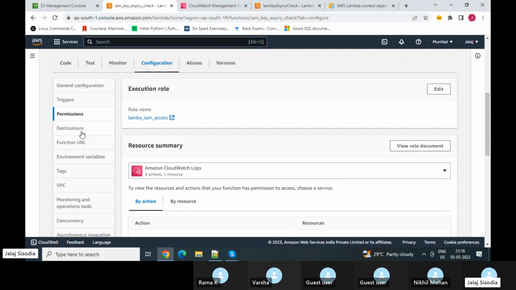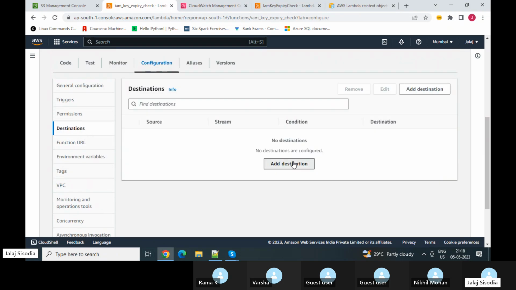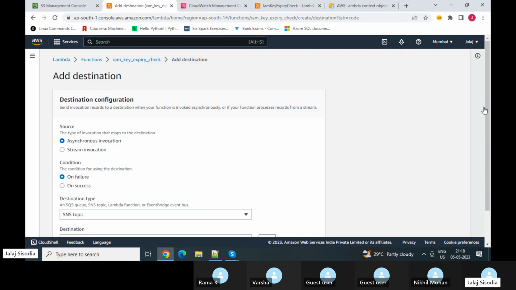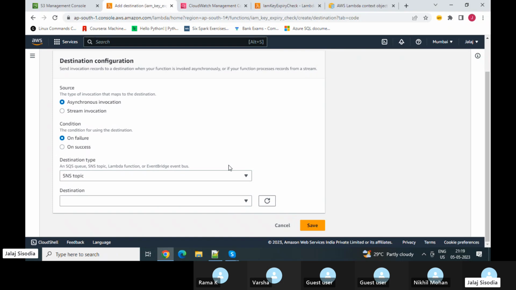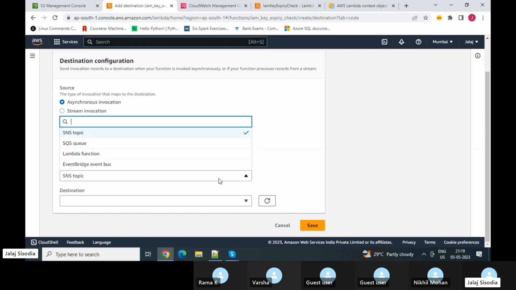Then you can configure the destinations of Lambda functions. If you want to trigger something once this Lambda function is finished, on success, you can trigger an SNS topic or an SQS queue, or if you want to call one more Lambda function, you can just go ahead and send the events from here. Events are again a topic of discussion. We will talk about this in this class only.